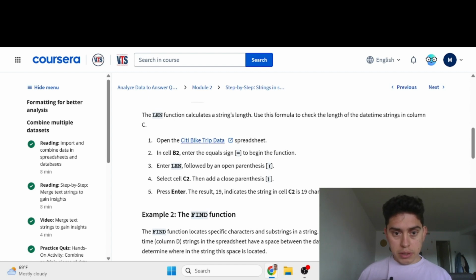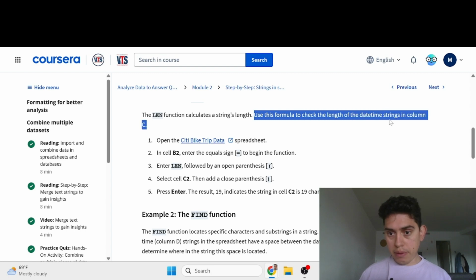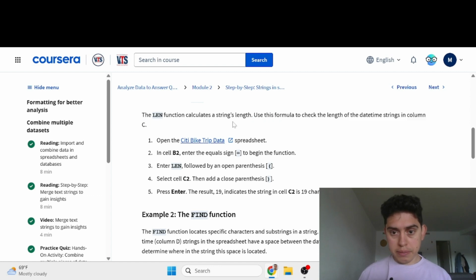The len function calculates a string's length. Use this formula to check the length of the date time string in column C.